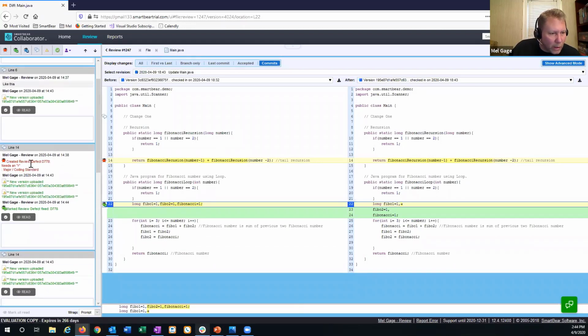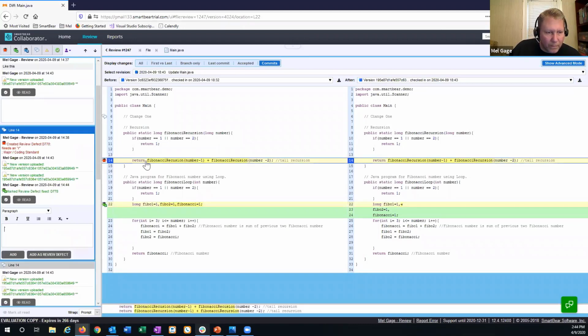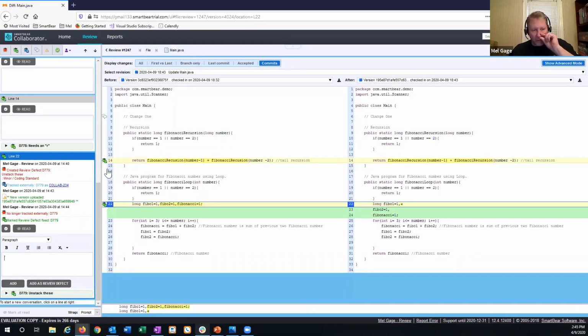Not sure why we're not seeing that one updated as fixed. Line 14, it has been marked fixed, yet my screen's not updating. Let's refresh this and see if it takes care of my bug for me. And yeah, there we go. It was just a screen refresh.